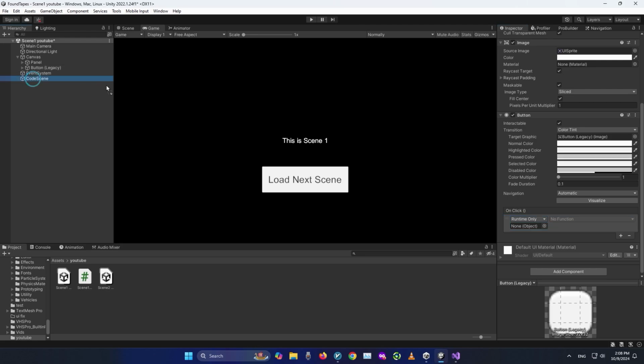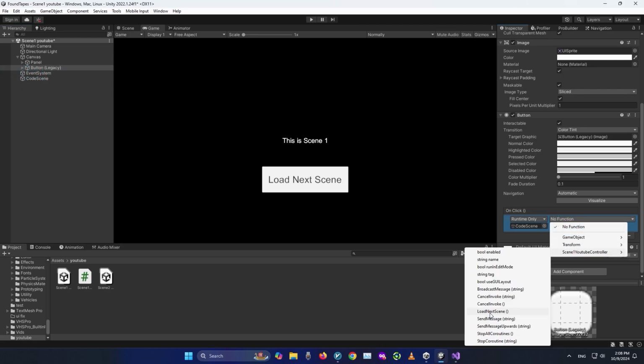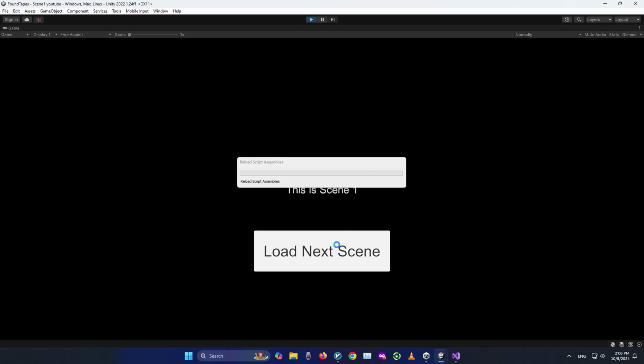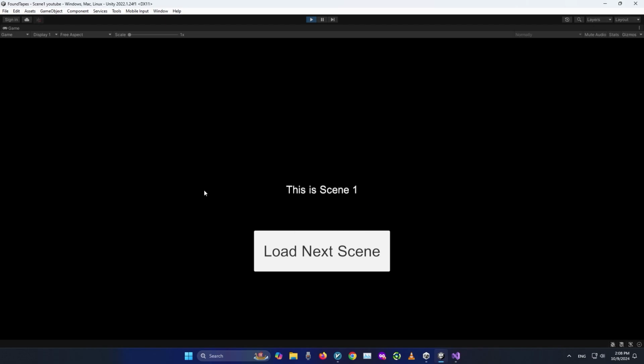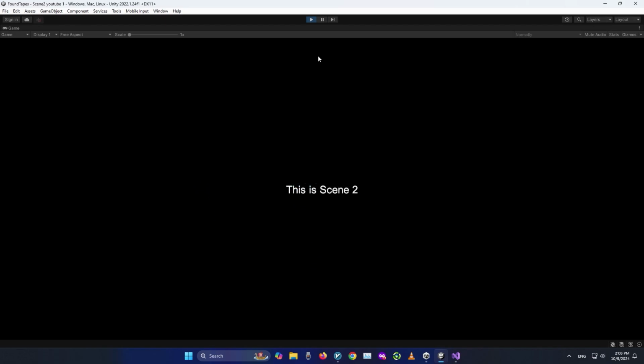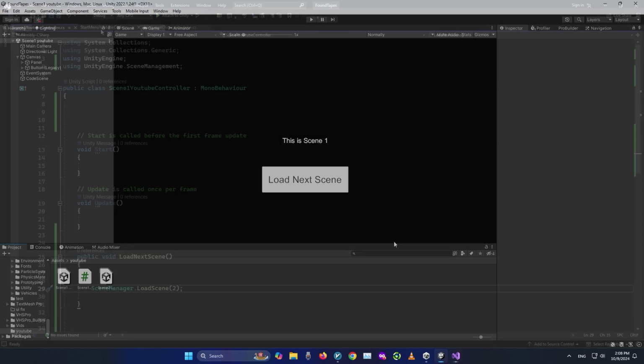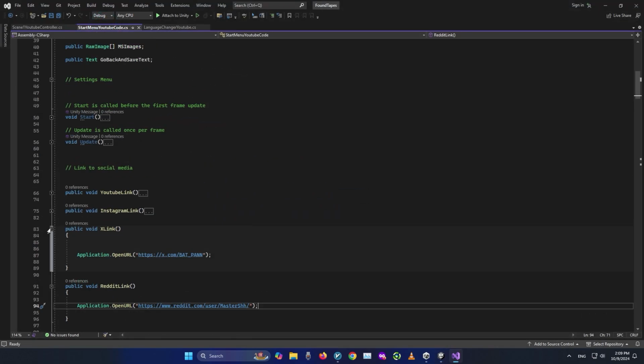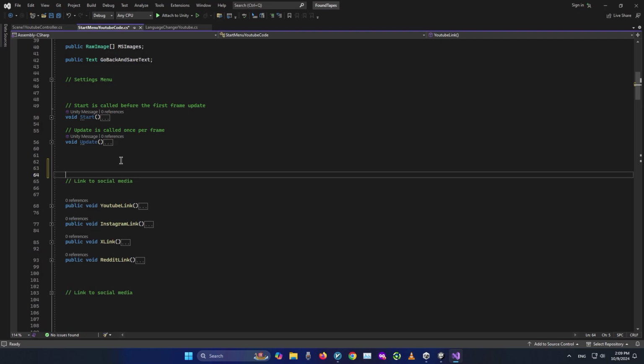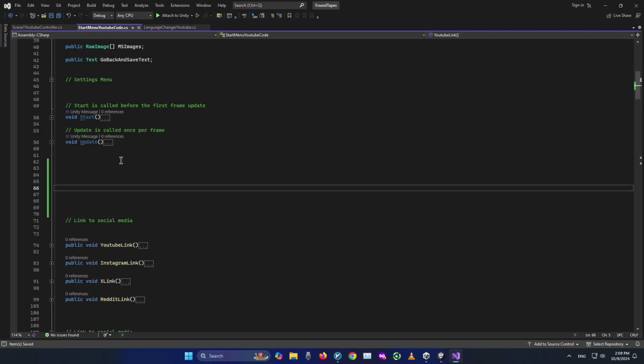On click, give it the game object with the script, LoadNextScene. So this is it. When I click on this, it's gonna say this is scene number 2. As you can see, this is scene number 2 and it loaded the next scene. So we're gonna create a save function for each one of them. Let's go to our code. This is our code. We're gonna create the functions for clicking on start menu and quitting or anything else.